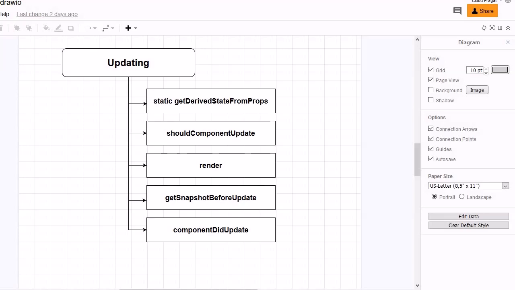So now the question is, why do we use this method? We generally use it to optimize performance. What should we not do in this method? Again, we will not perform any side effects like HTTP calls.